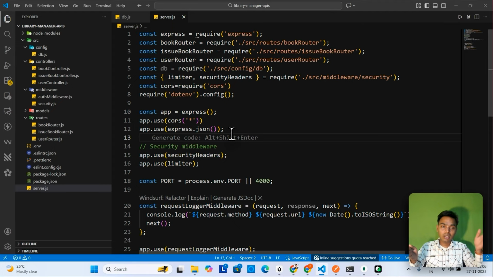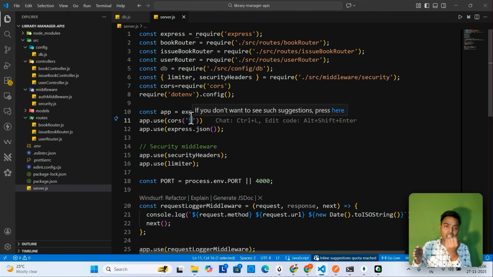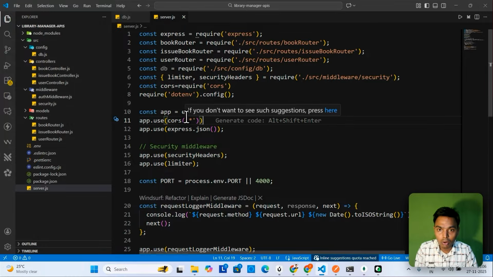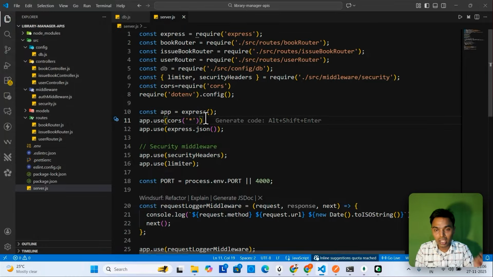and in the server we have given a star. Star means it will allow all the clients, meaning any domain or any client will access our server. Any domain, the client with any domain, will use our server. So we are just allowing all the clients, all the browsers, by giving this star.